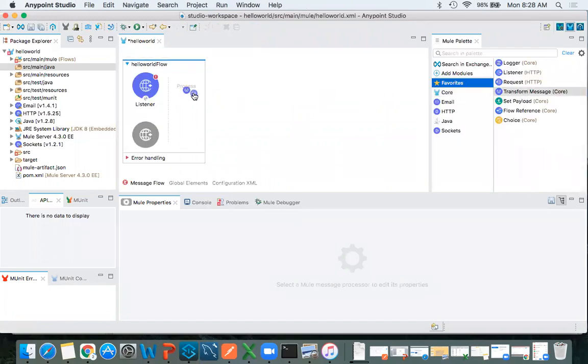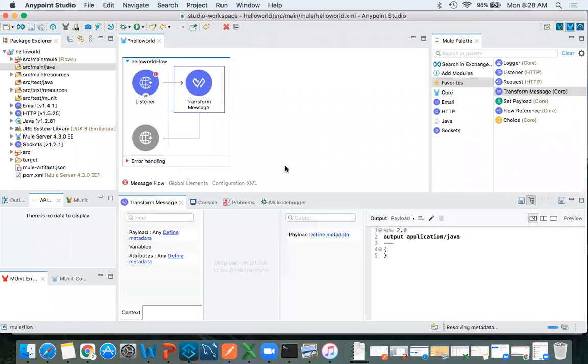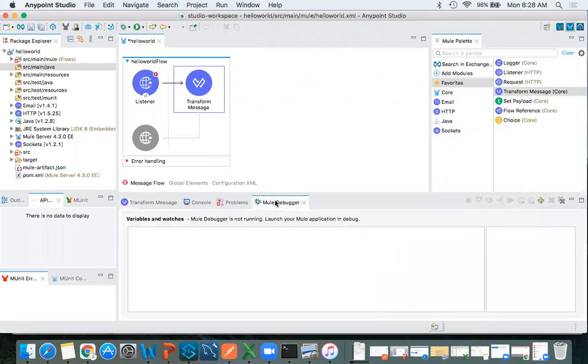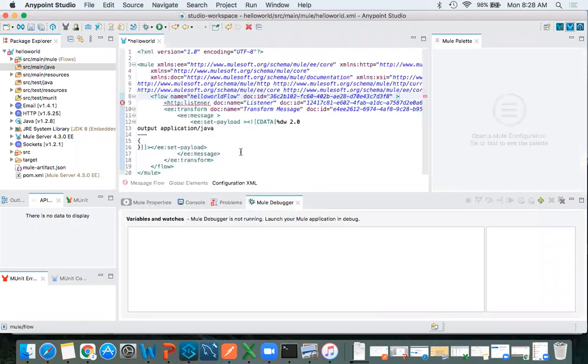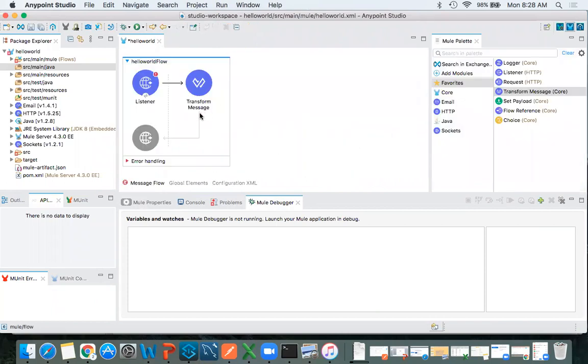Now, if I drag and drop one more component, if you go here you can check. Now 20 lines of code are there. Did I write any code here? No. What happens is, the moment you drag and drop any component or connector onto the canvas, it automatically generates some code in the backend in the form of XML.